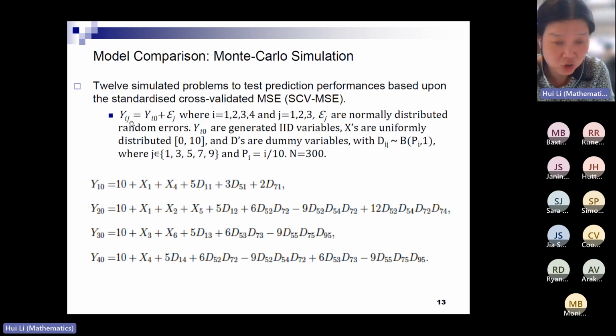setting of Yij equals Yi0 plus epsilon j, where i equals 1, 2, 3, 4 layers, and j is 3 layers. So here we would generate epsilon as IID variables, and X we assume is uniformly distributed. Yi0 should have X there, a uniformly distributed random variable from 0 to 10. And these are the dummy variables in the model, and for the dummy variables, the probability follows a Bernoulli distribution. And we choose j out of 1, 3, 5, 7, 9 choices. The probability will be i divided by 10.